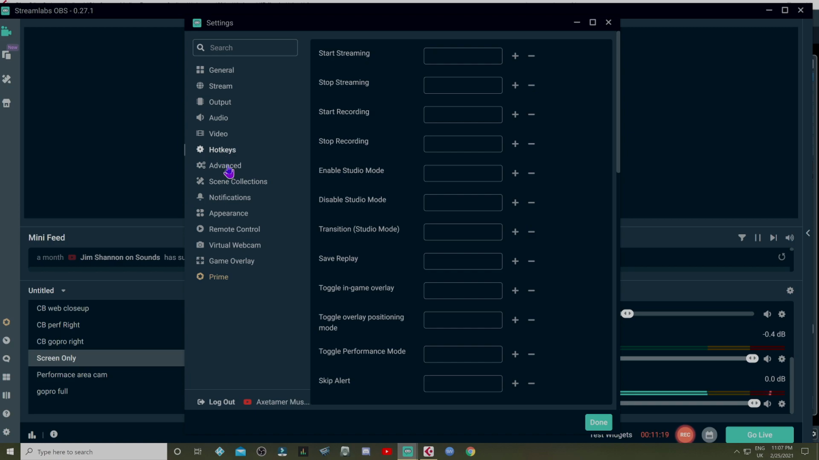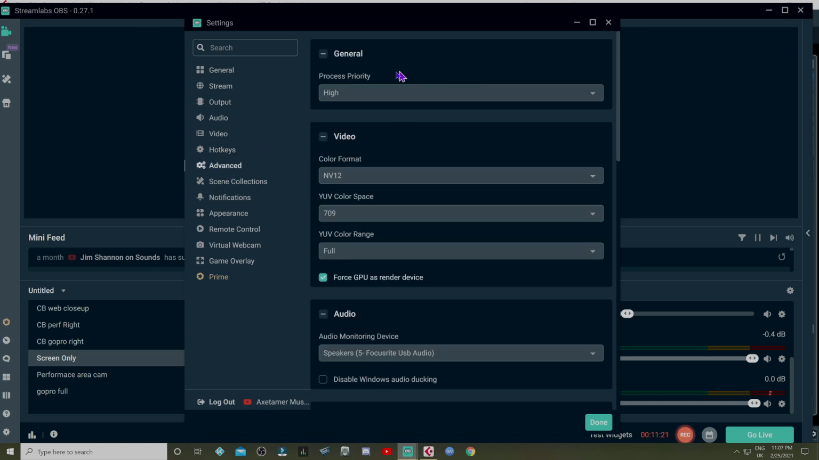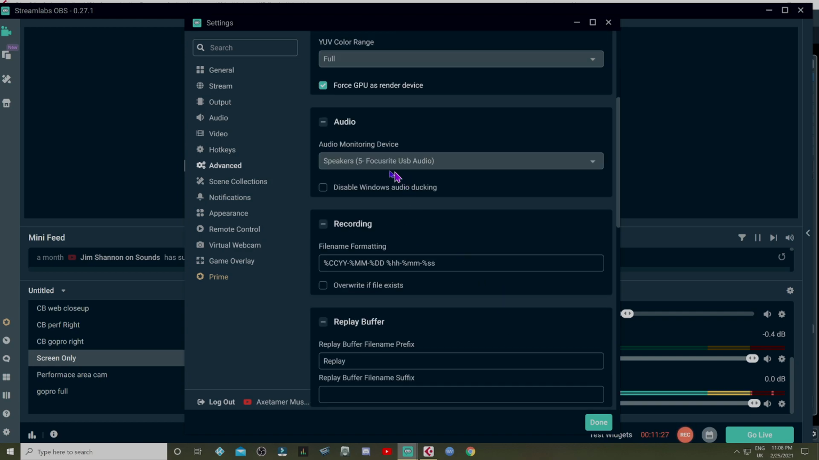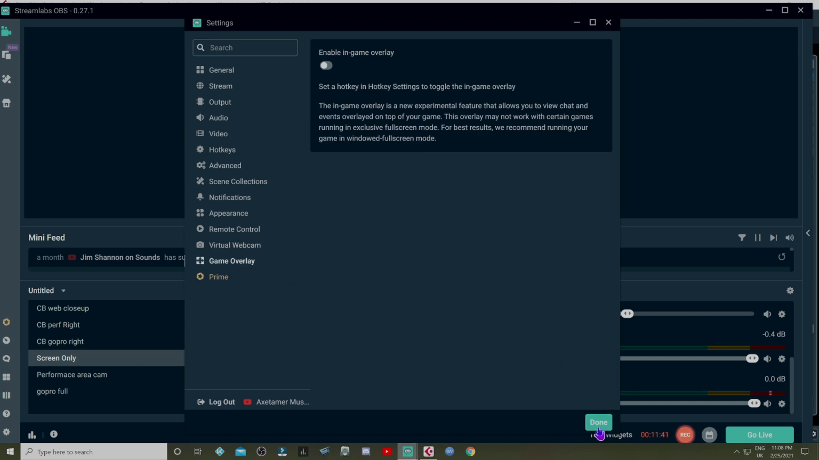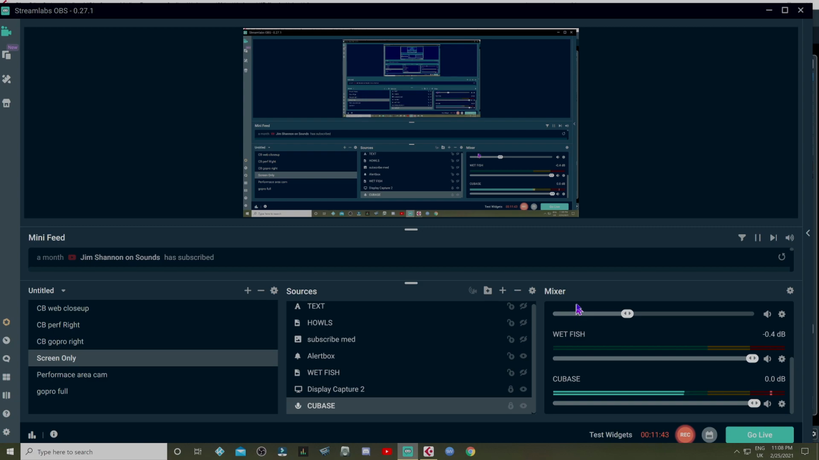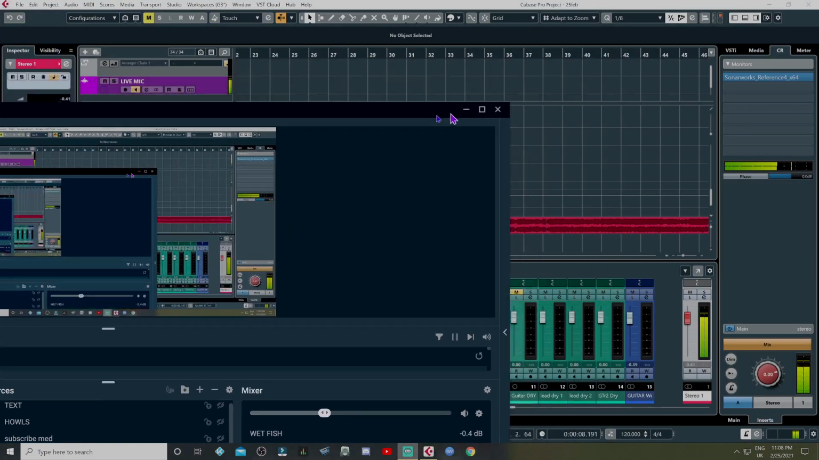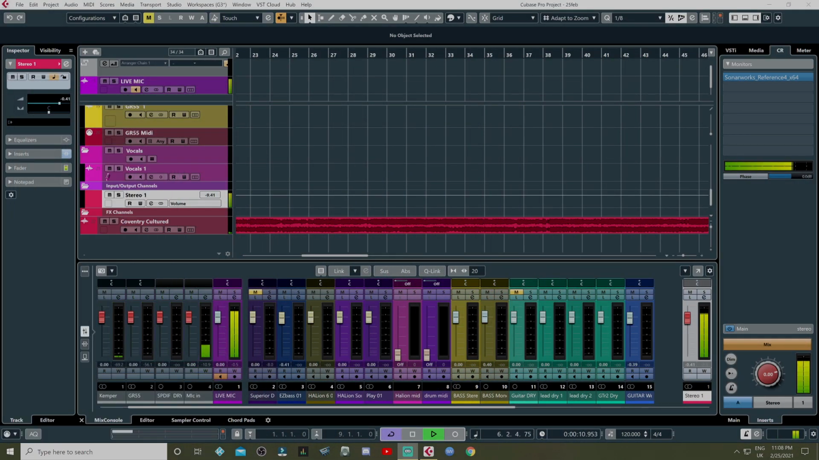You can set hotkeys here if you're into that sort of thing. Process priorities, colour formats, it's all virtually as it is. There's my audio monitoring device. You've got scene collection, etc., remote control, and virtual webcam, this, that, and the other. So hopefully that's giving you an idea how to get it to record onto the, what's it? I think that's about it for this.